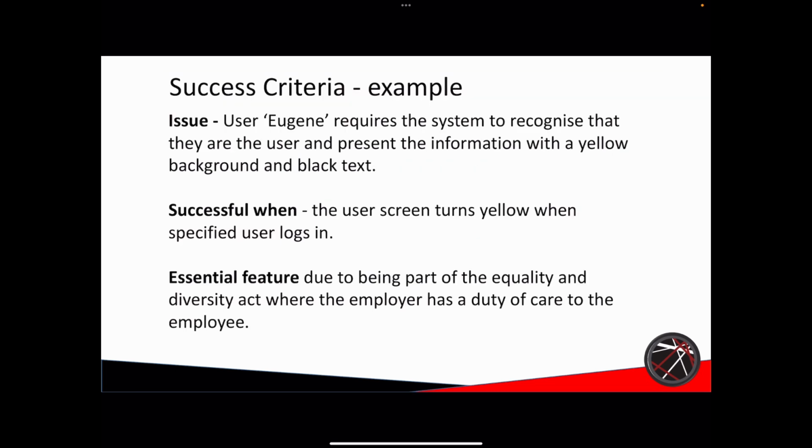So when we think about this, let's go back to Eugene. We've said that Eugene requires this yellow background. We will know that this system is successful whenever Eugene's login details are used. The system recognises that it's his login details and therefore changes the settings of the background of the screens to a yellow colour. Whereas when another user logs in, that doesn't happen. Maybe it stays white and black, as in with my slide I've got here.